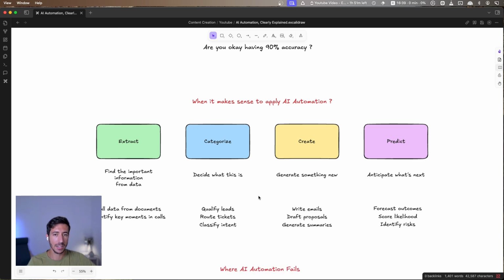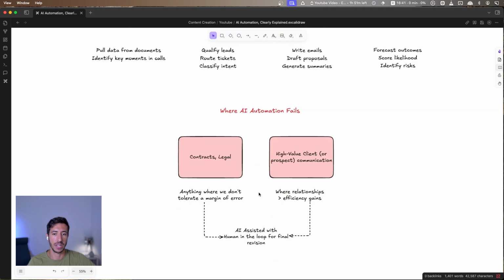Now, when does AI automation fail? There are two specific use cases that I have. The first one is cases where you don't tolerate any margin of error. So think about having a contract made wrong, which could mean losing millions of dollars, or think about not having a specific risk management process in order. Those are areas where you don't want to tolerate margin of error.